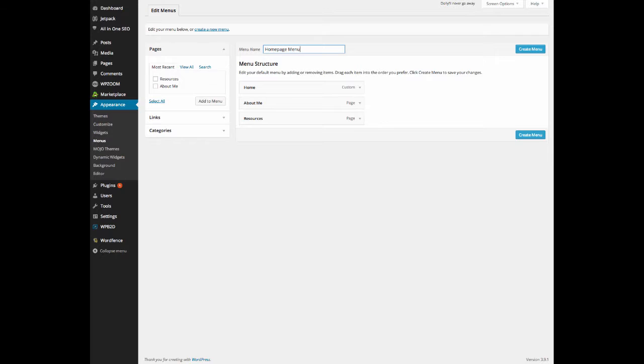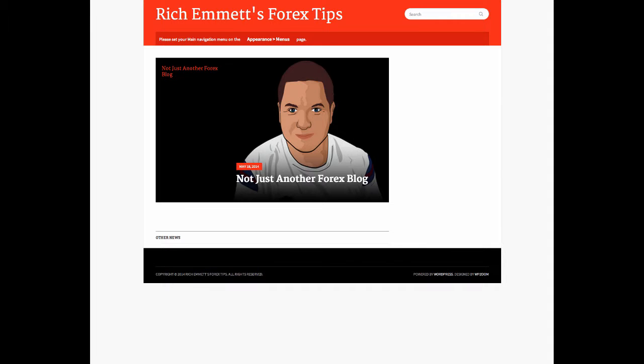So by calling this Homepage Menu, I know in future that it's the same menu as appears on the home page, and if we add additional menus in the future, it's still going to be easy to identify this particular menu. Okay, so the name's been changed, and at the moment this menu is still in draft. So if I take a quick look over at the website, you can see that the menu still isn't appearing yet on the web page.